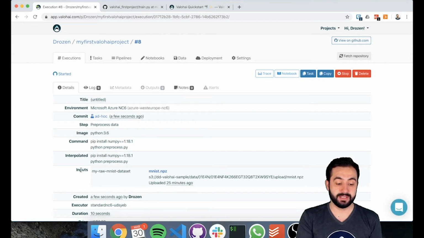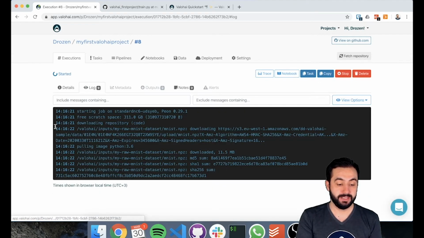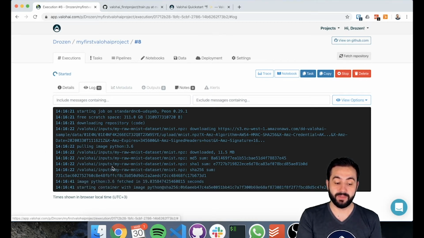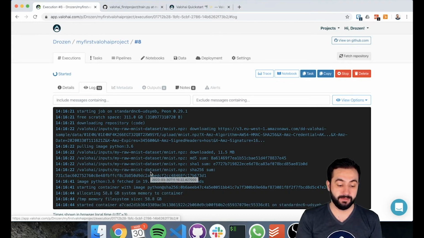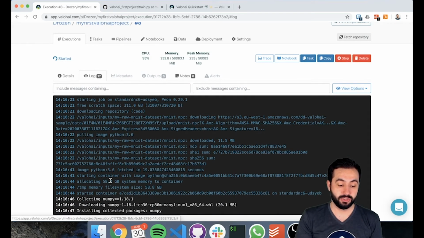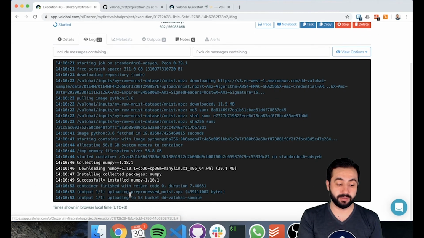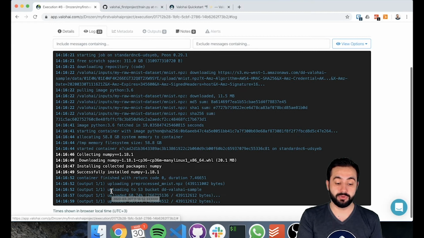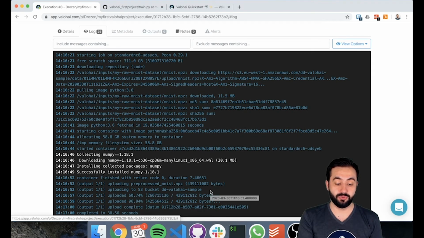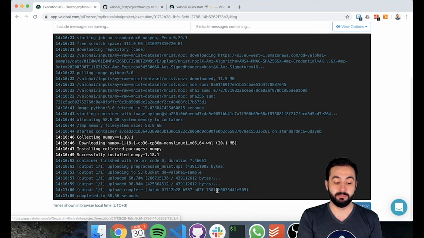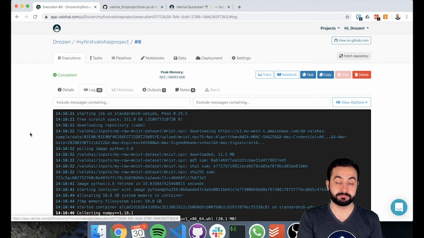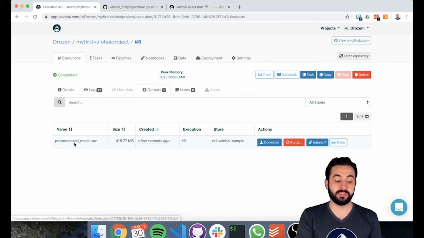That execution is taking an input, my-raw-mnist-dataset, and then it has the log over here where it's saying that, hey, started a job, fetched the input, we downloaded it, got the image, started a container, we're installing NumPy. That was the first command that we set to run as a part of our step, and then ran our code and finished by uploading the preprocessed_mnist.npz into our Valohai sample bucket. You see the stages of it being processed. So what we can do is look at our outputs. We see our pre-processed data.